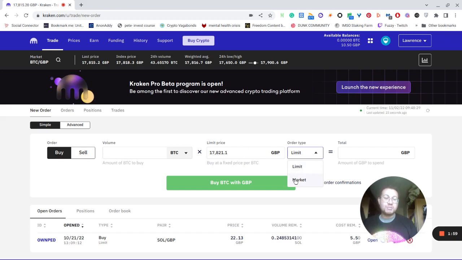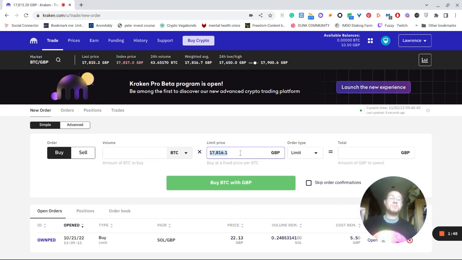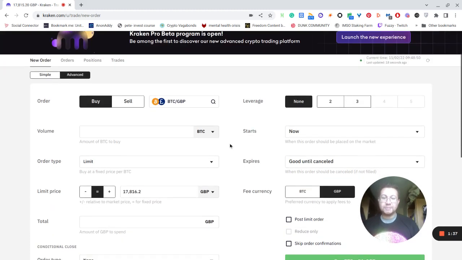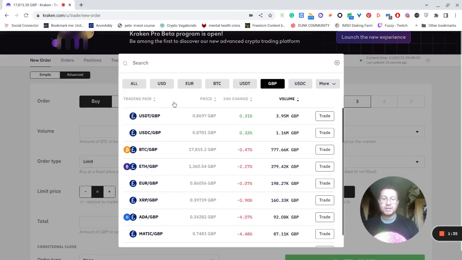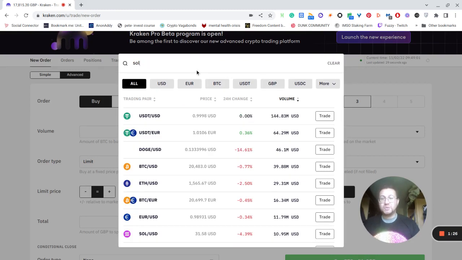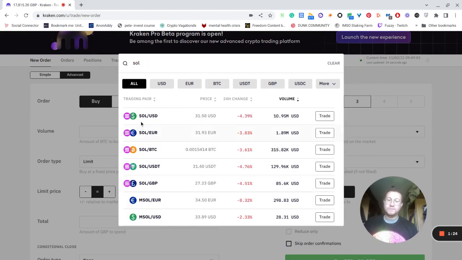Won't go into the details of that, but if you want to do it directly at the price as it is right there, then you do the market price. A limit price would be something like buy at a fixed price. So you determine, okay, when Bitcoin hits this amount of dollars or pounds, then kick it in. That's the simple version. The more advanced version, if you click advanced, is to select your pair. So click in, go to whatever currency you're using, and then type the crypto you want. So I'll do SOL, and then I can see I've got USD in SOL, and I've got British pound in SOL. So then you select whichever one you want to do.